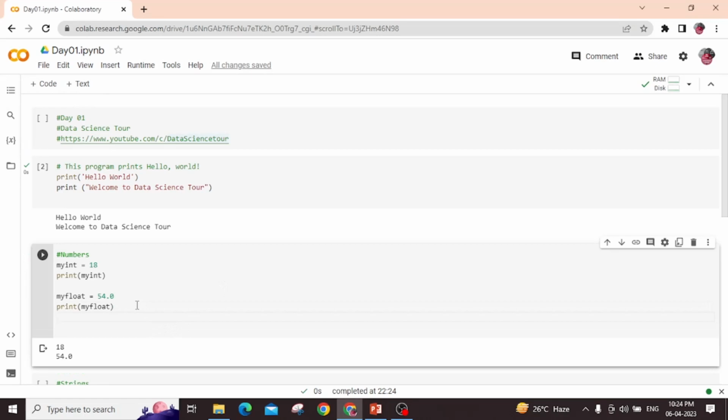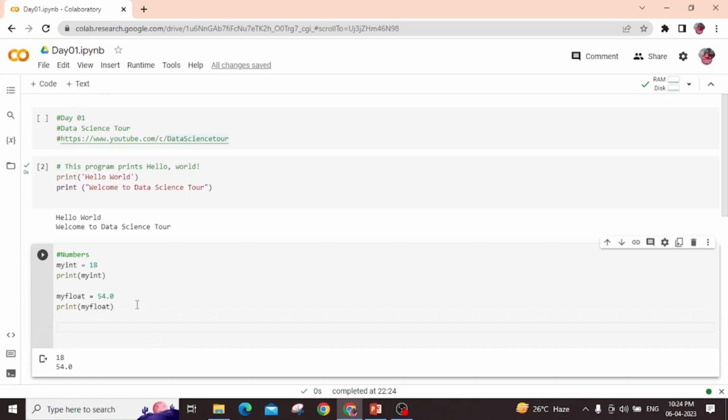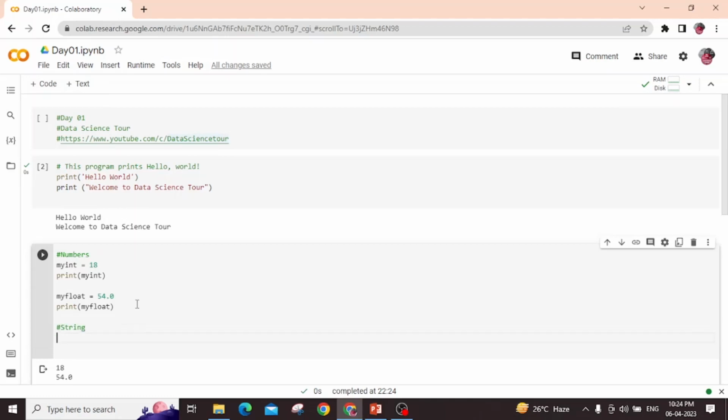Now my next agenda is to add some string. We have already printed hello world, so this would be the same, but Python is a case sensitive language, so you need to take care of those things as well. I'm just giving a similar kind of example so that it would be easier to understand.